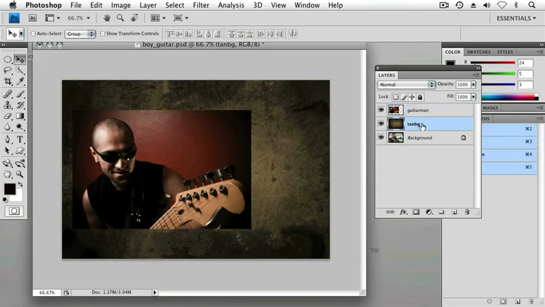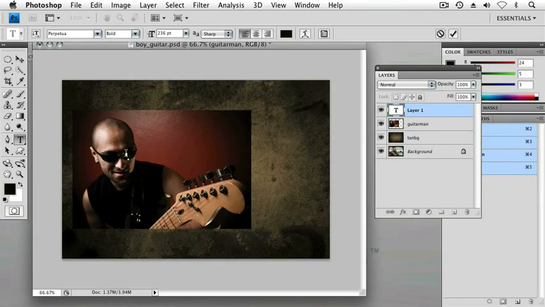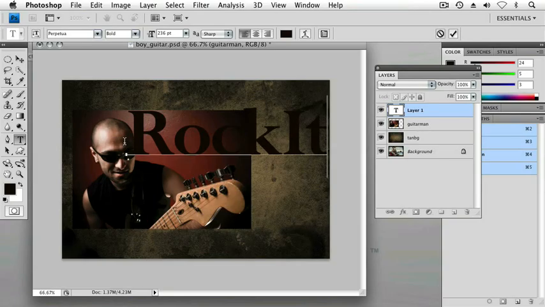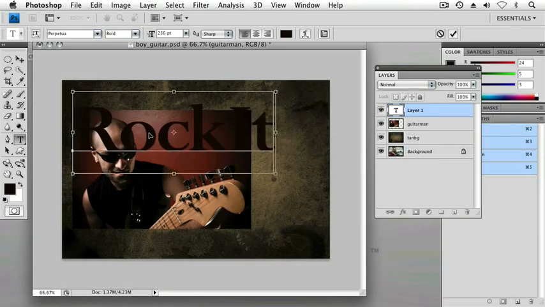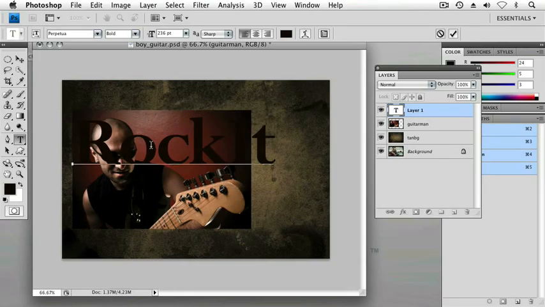Next, I'm going to go ahead and add a text layer. So I'm clicking on the Guitar Man so that when I create my text, it appears on the top, and I'll type in Rocket. Hold down my Command or Control key to reposition that, and that looks pretty darn good right there. Confirm that that's where I want my text.